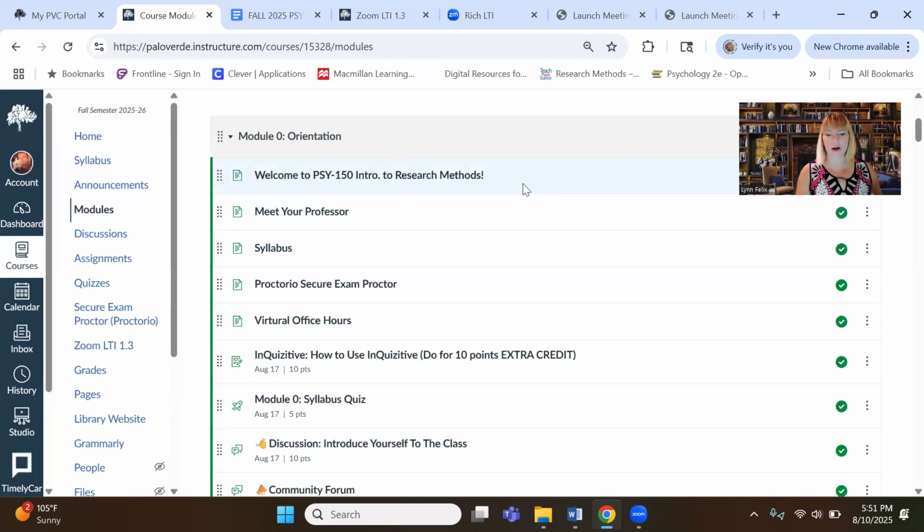There's some stuff in there that tells you about research methods, meet your professor, a little blurb about myself, and your syllabus. Please read the syllabus and go over everything that's in there. There's a lot of important information in there that covers everything that you need to know about the class, as in what types of assignments there are, when the due dates are, how many exams there are, what papers are due for this class, attendance policies, your AI policy. Everything is in there, okay?